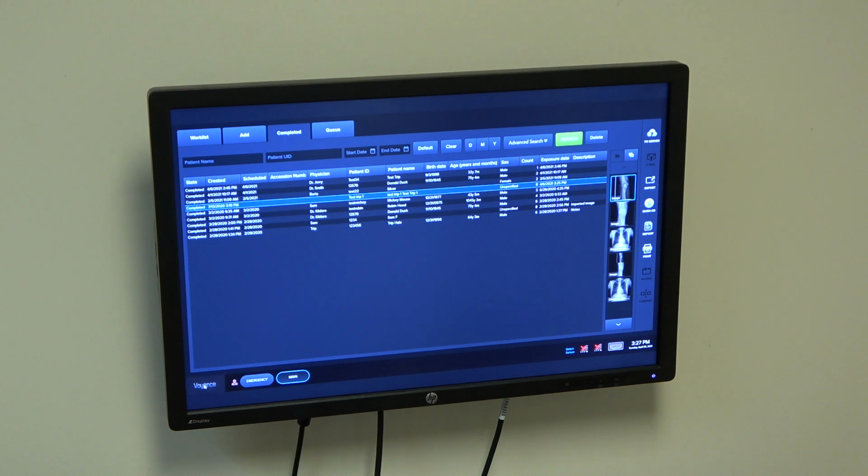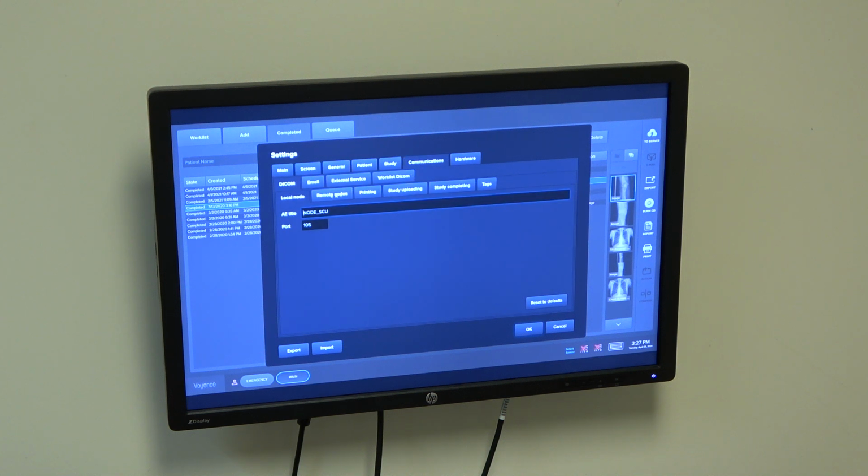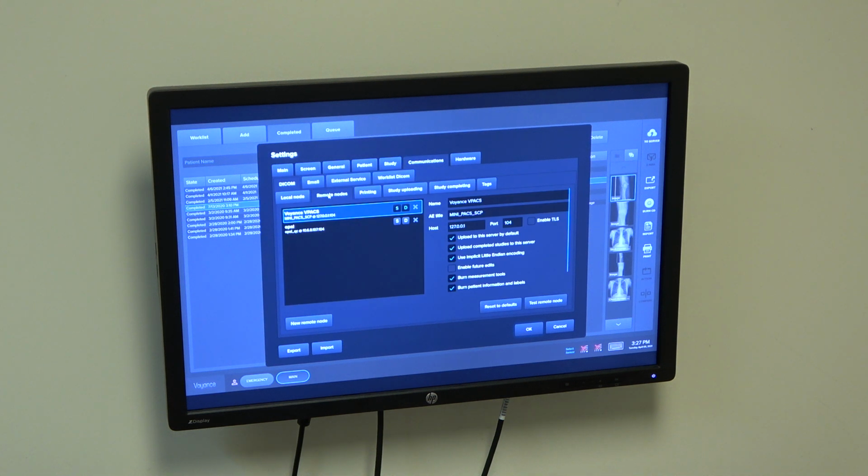Setting up remote nodes, we did touch on this in the preliminary one. Just wanted to do a little bit of review. As we're setting up remote nodes, again, we would select new remote node. We would indicate the name, the AE title, the IP that it's going to, the port number, and we can select here if we want it to enable future edits.